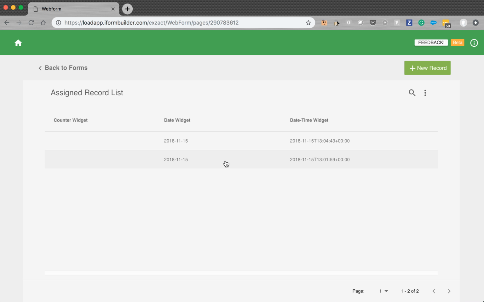Let's open up one of our forms here, and we're going to see that this form has 2 records assigned to it. I can open up any of these records as I wish, or I can create a new record. On this screen, it follows the display field, so we see we're showing our 3 elements here, and you can also do some searching on this screen as well.